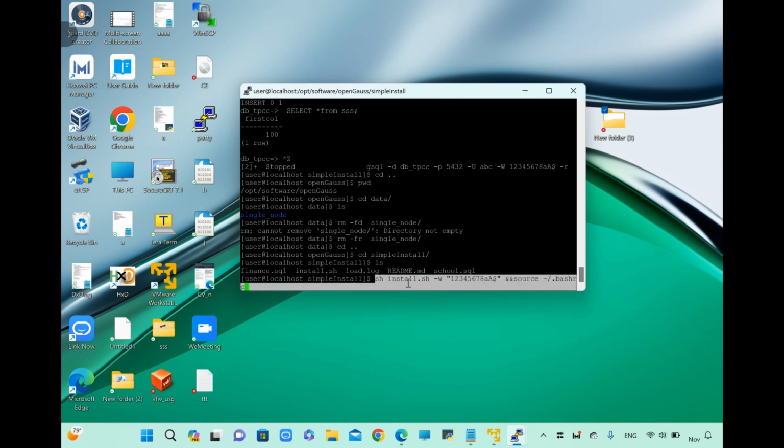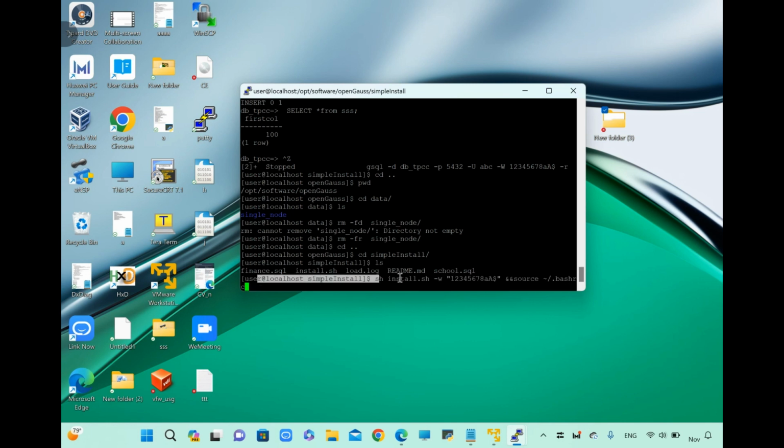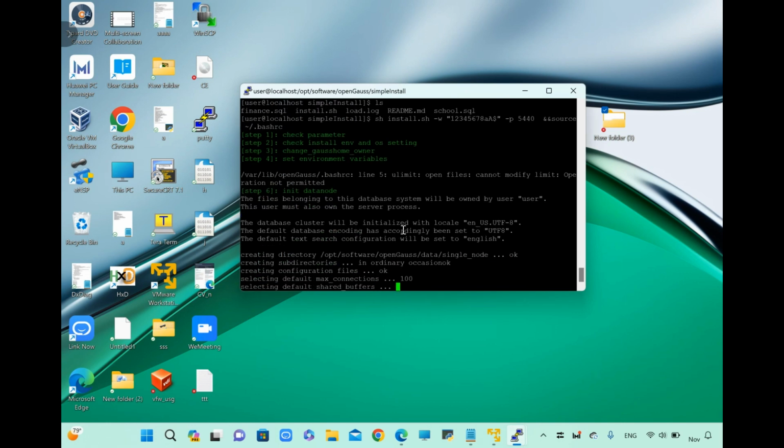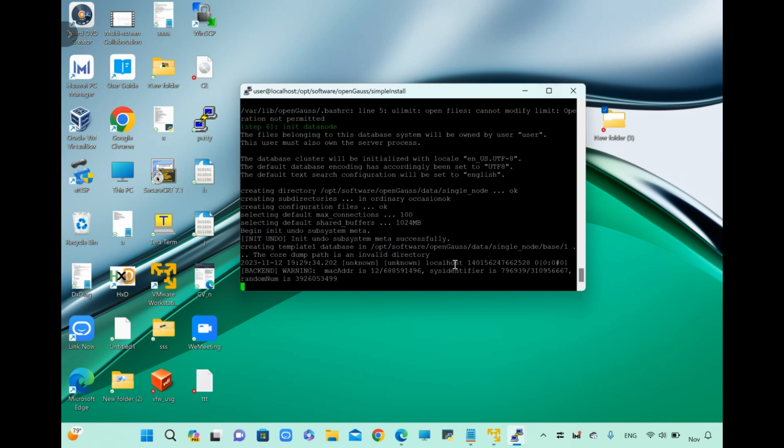This command, but this time maybe it will not work because the port is already open. You just need to add another option, which is the port option, and change the port number to any number like this number. Click, and it will install again and work.